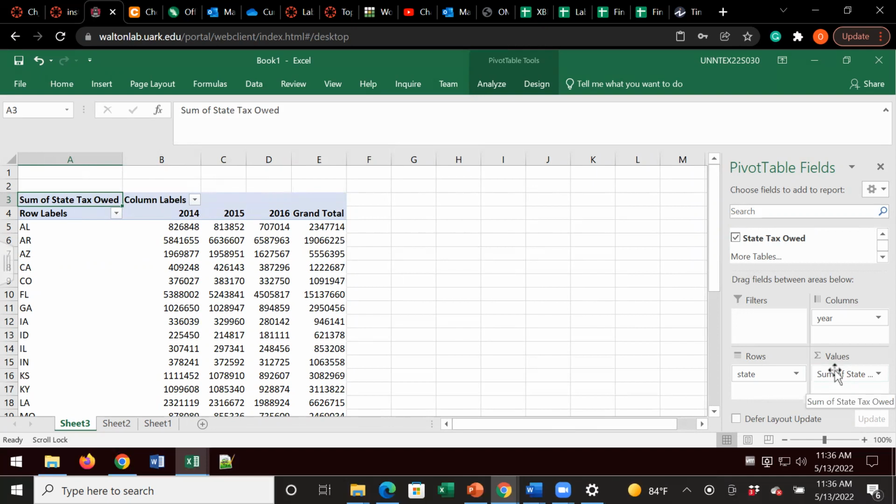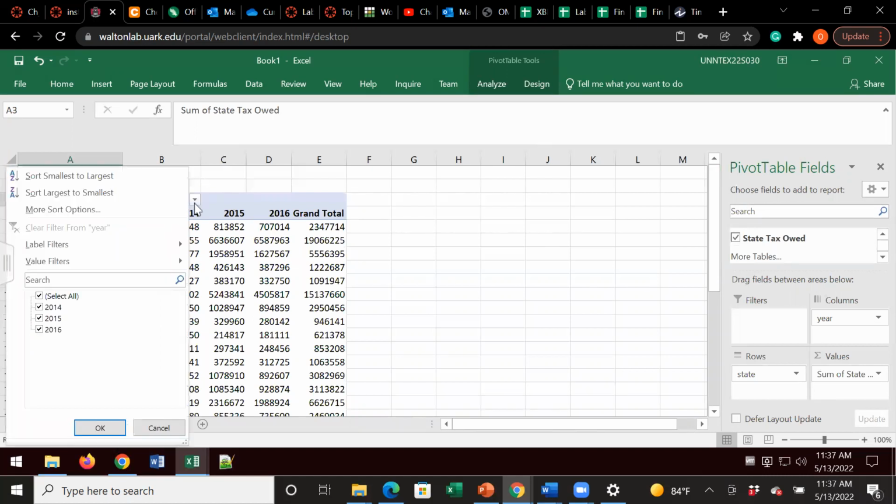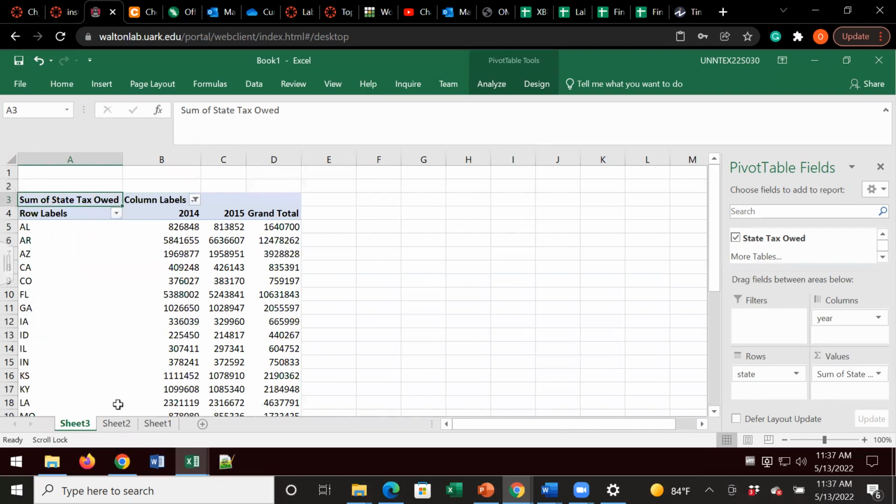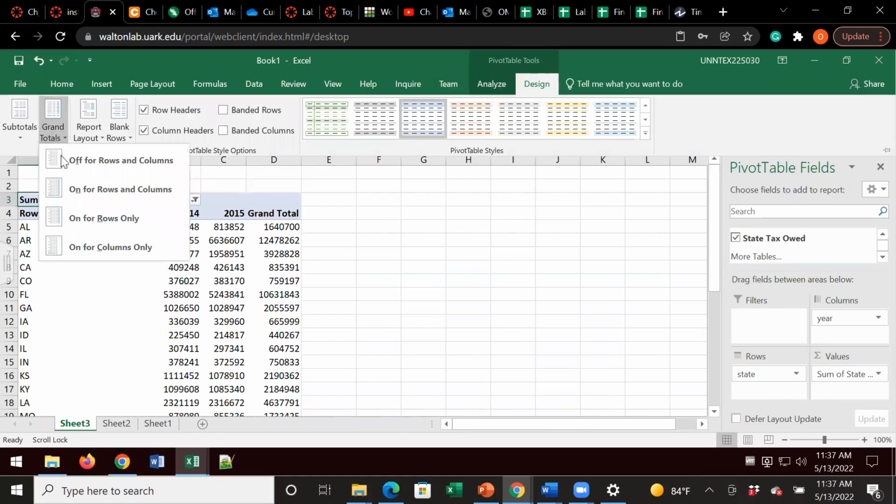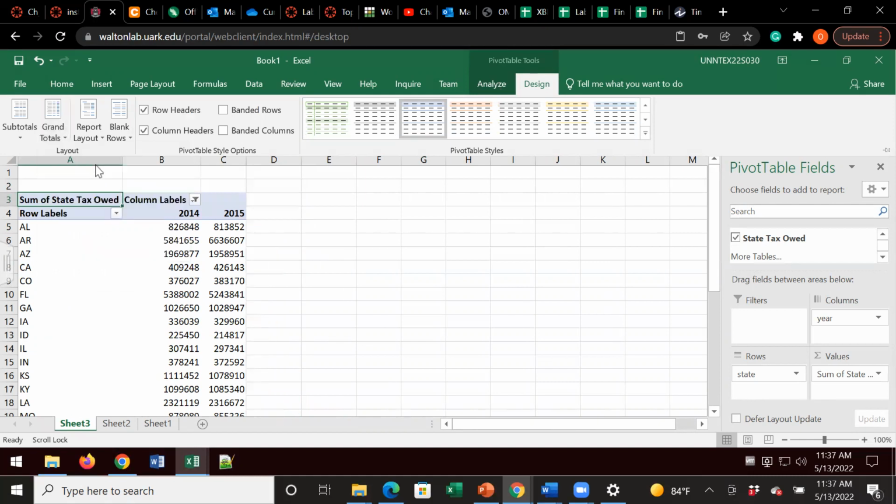Now from here, for our analysis, we want to focus on 2014 and 2015. So here, we're going to go to our filters and deselect 2016 because we don't need that one. The next thing we want to do is get rid of this grand total. We can do that by going to Design, Grand Totals, and we select Off for Rows and Columns, and boom, it's gone.